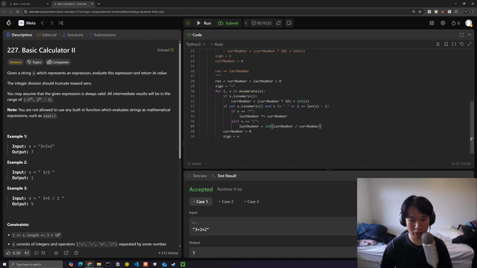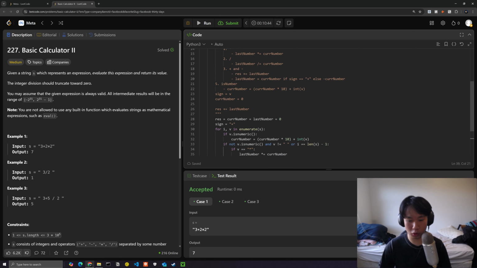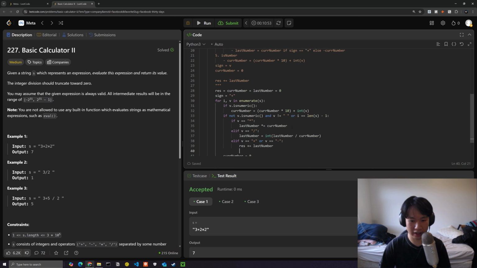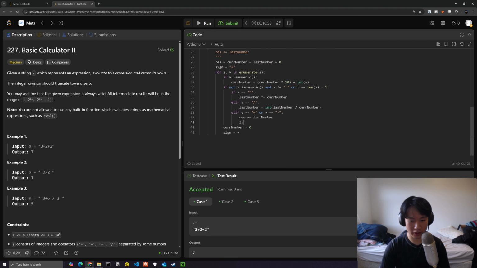So from here, we want to check if v is equal to a plus sign or v is equal to a minus sign. And if it's equal to either of the two, then we want res plus equals last number, because we want to add the last evaluated expression to our final result. Then the last number is going to be the current number if sign is equal to positive, else we want it to be negative current number.